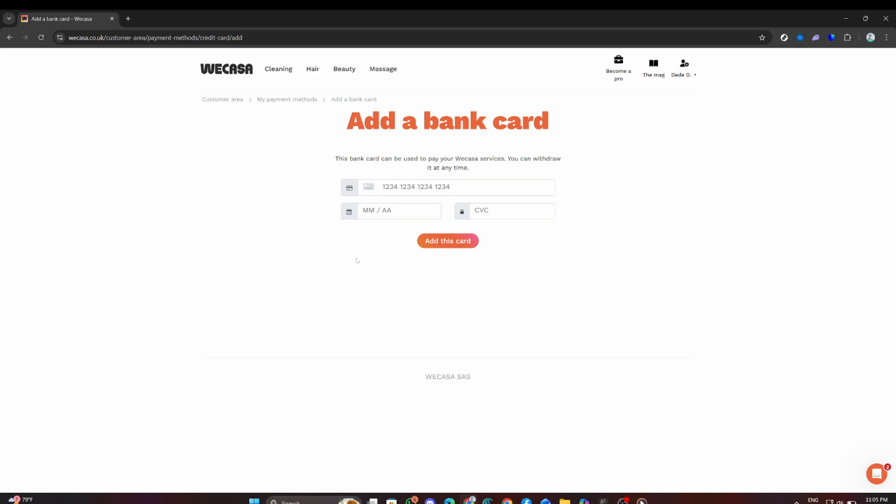If you have recurring cleaning services and wish to link your new card to these bookings, you will need to contact Wecasa's customer support team. Prepare to provide the last 4 digits of the new card you wish to use. This step is crucial to ensure that your future payments are processed correctly using the updated payment method.